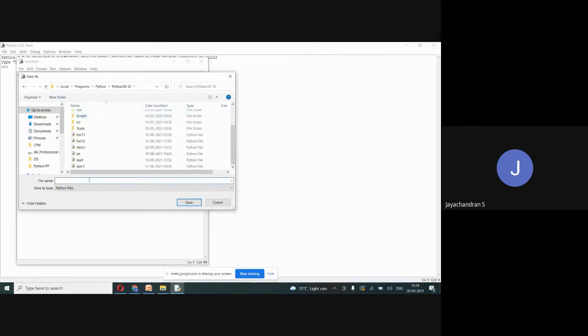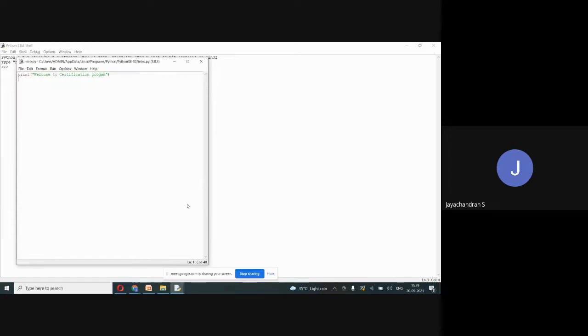Now I am saving this file as intro.py. The extension is a must for whatever programming language, because only then does the machine identify which programming language we are executing. That is the instruction we pass through the extension. So the file name is intro.py, and I am saving this document.